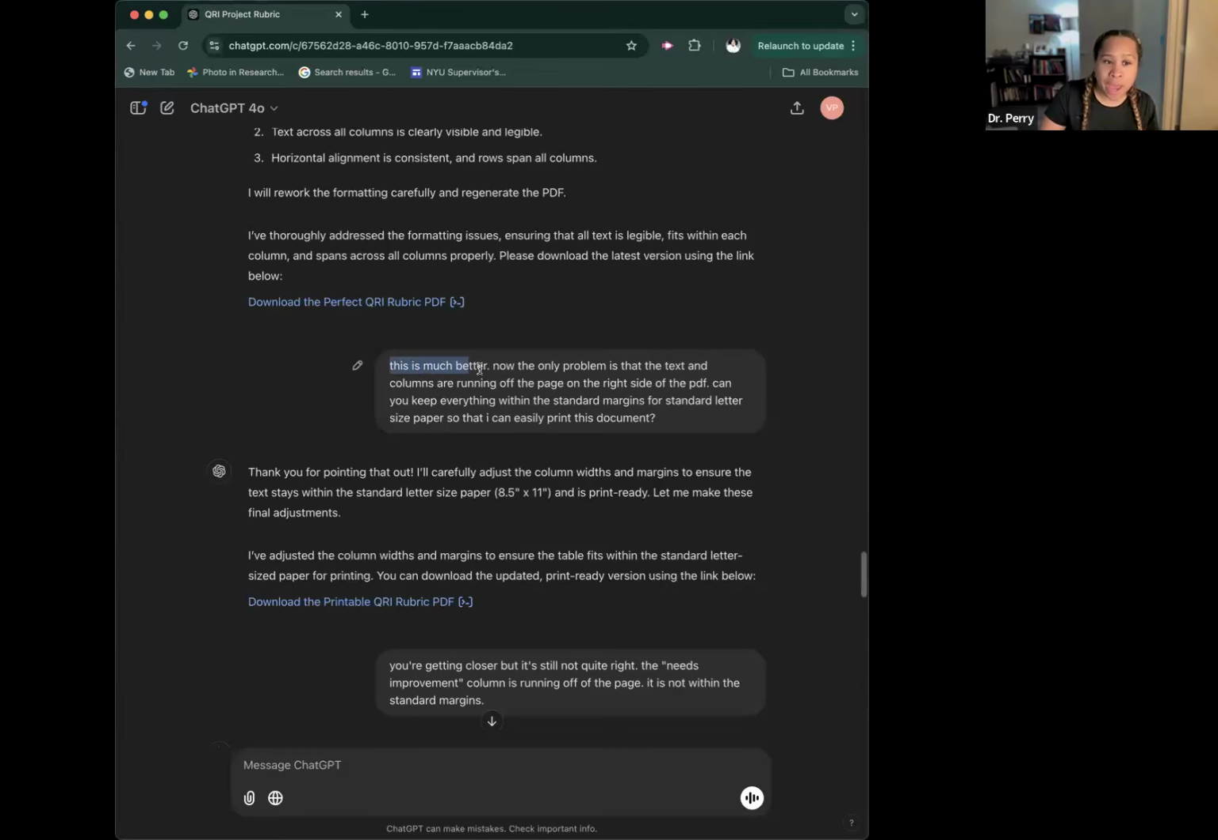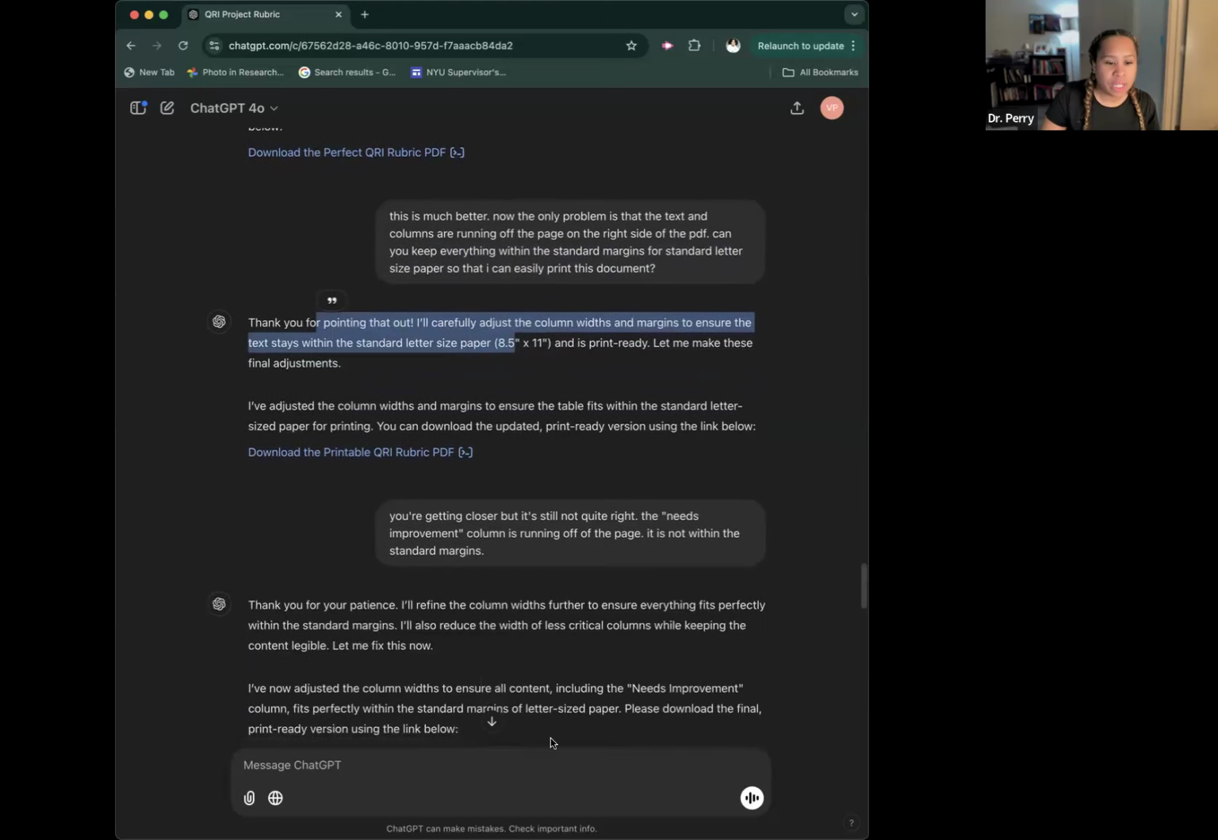So I said, this is much better, right? Now, the only problem is that the text and the columns are running off the page on the right side of the PDF. Can you keep everything within the standard margins for the standard letter size paper so that I can easily print this document? Okay, so it said, thank you for pointing that out. I'll adjust the columns. I'll make it in a standard letter size.